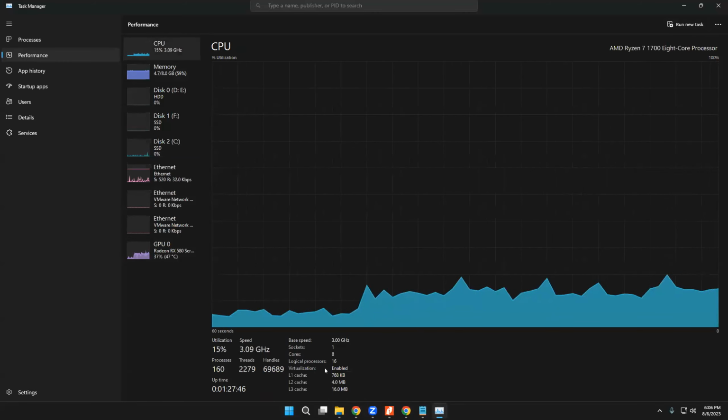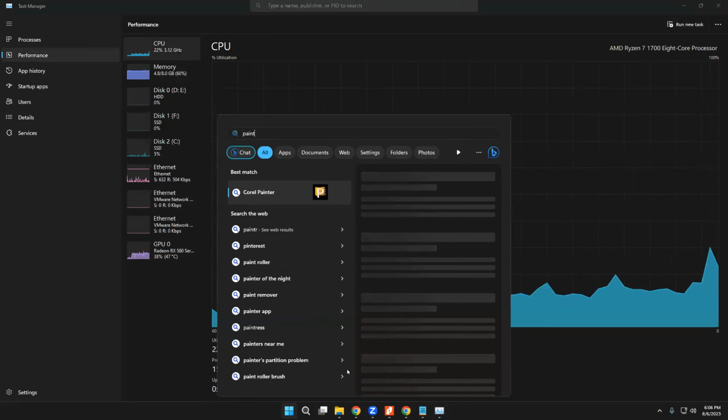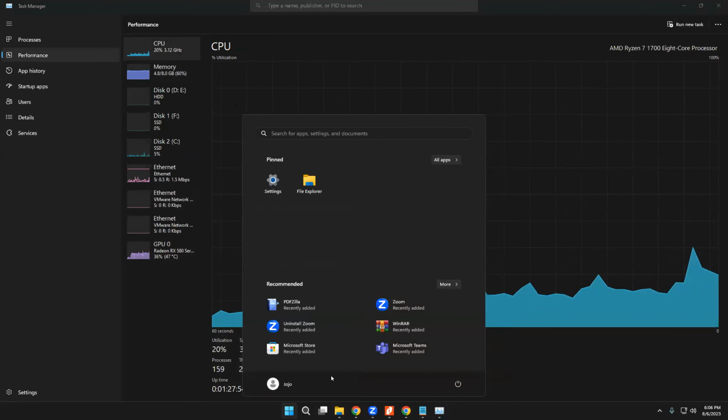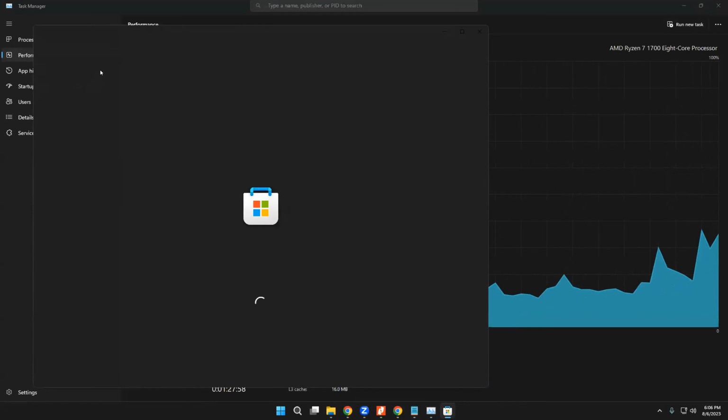Your virtualization should be enabled in your machine. Why? Let me show you that. Let me quickly install it.